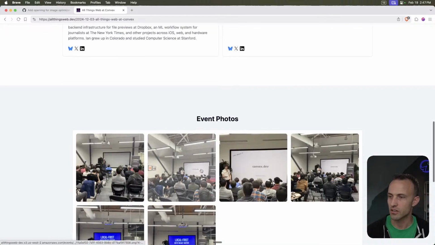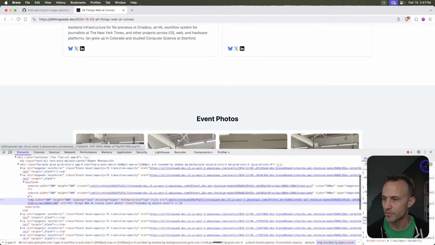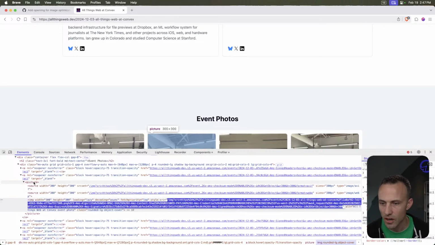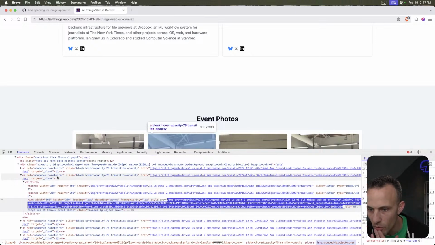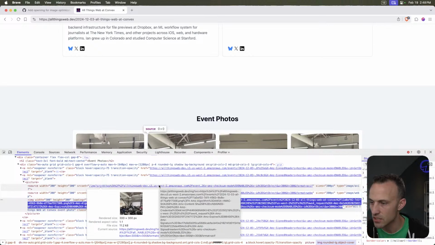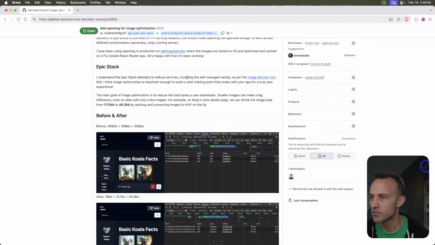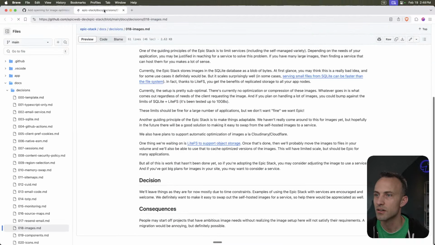Okay, actually, I am kind of curious. Let's take a look at this. Grab that. Cool. Oh, we've got the picture element. That's cool. I wonder if the image element is rendering those. I assume that it would. That would make sense. Very neat. Yeah, that is super cool. Yeah, cool, cool, cool. I understand the Epic Stack attempts to reduce services, including the self-managed variety, as per the image decision doc. Yep.